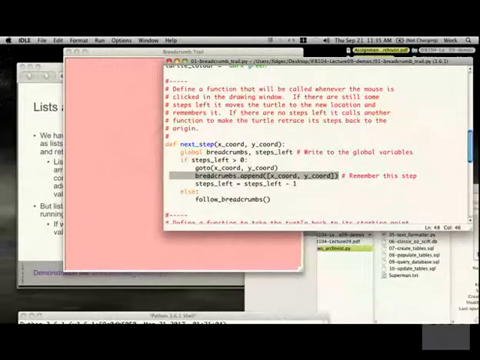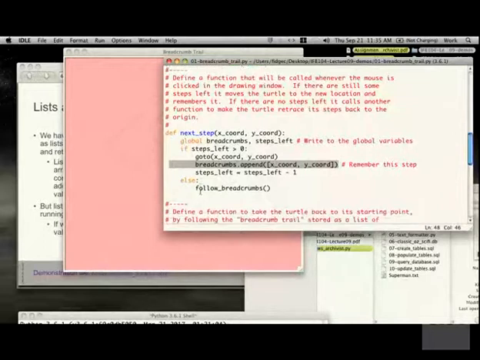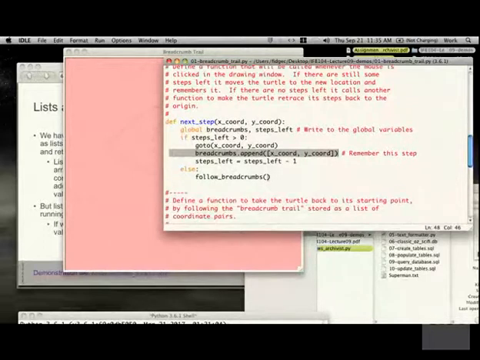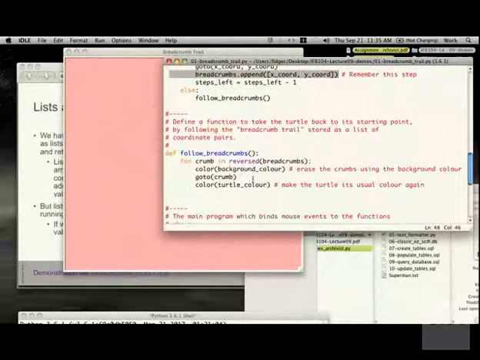And then we decrease the number of steps, and when steps left is down to 0, it says, I've had enough of this, follow breadcrumbs. And that's the bit that went back to the beginning. Follow breadcrumbs just says, for each coordinate, crumb, in the list of stored coordinates in reverse, so it has to go backwards, back to the beginning, then we change the turtle's colour, go to that coordinate and change the turtle's colour again. That's why the turtle was flashing on and off as it went back. So nothing significant about that program. It's just a silly demo to show that we can store information in lists and retrieve it and do something useful later on.